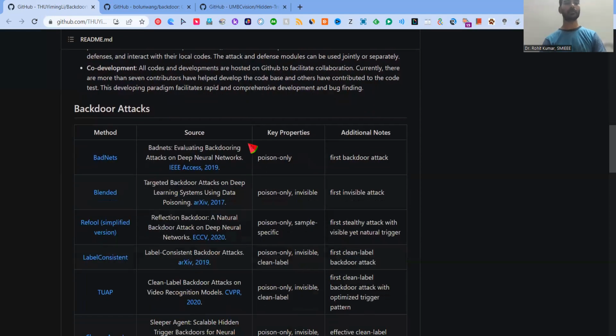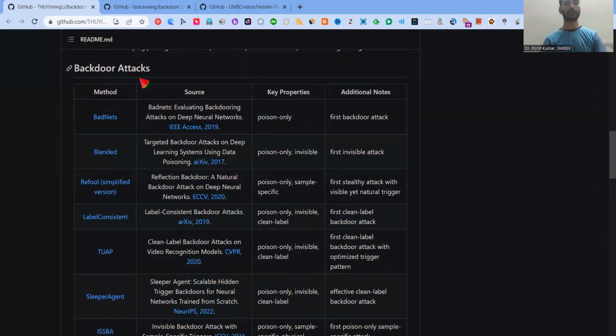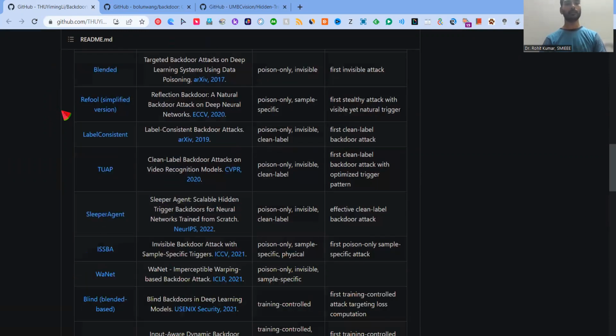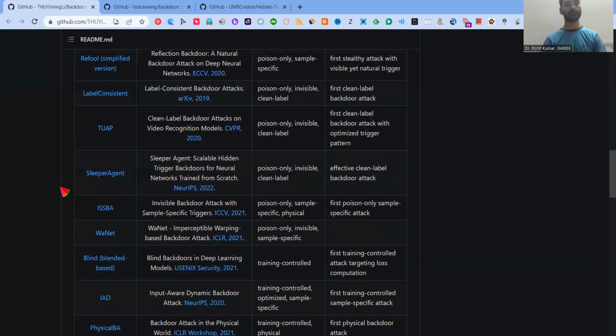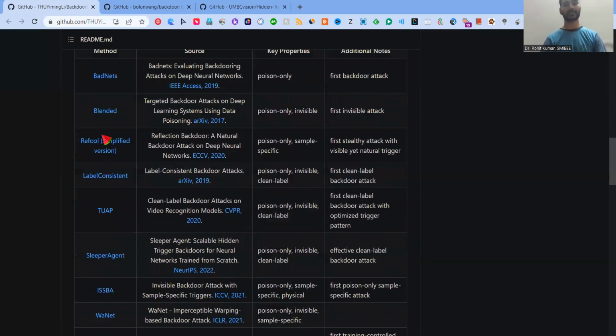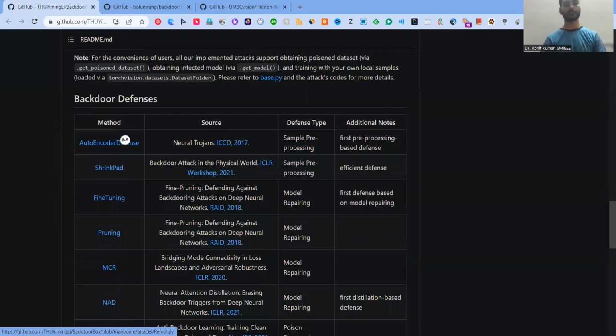And now coming on to the actual thing. The backdoor attacks, what they have discussed over here. The methods they have included are BadNets, Blended, Refool, Label-Consistent, then Sleeper Agent, ISSBA, etc. A lot more different methods they have covered.